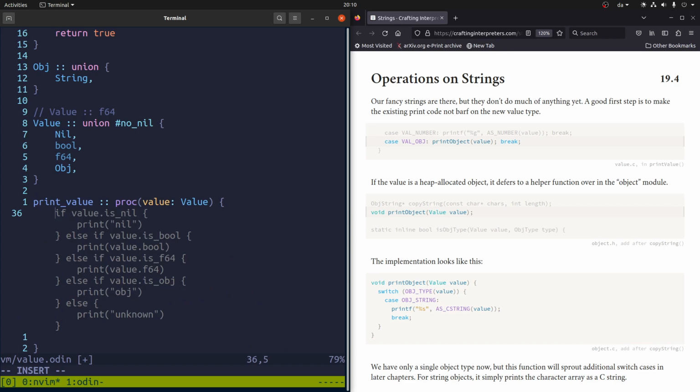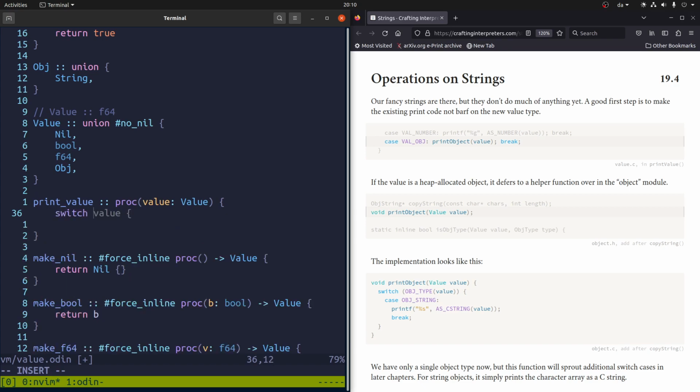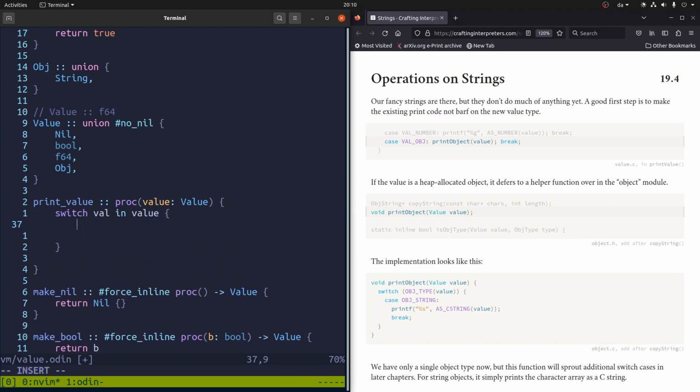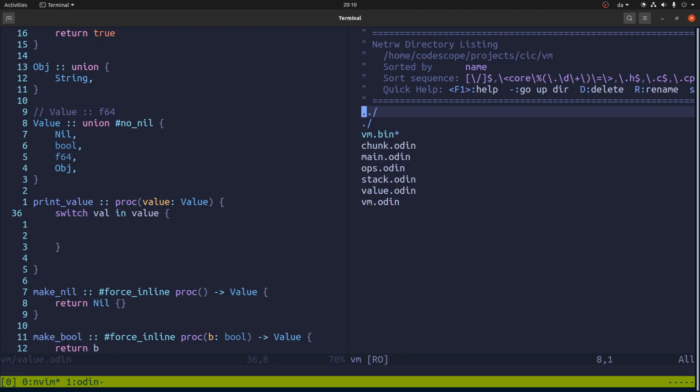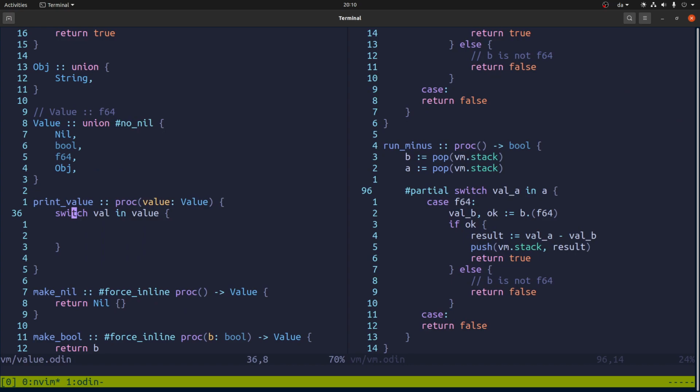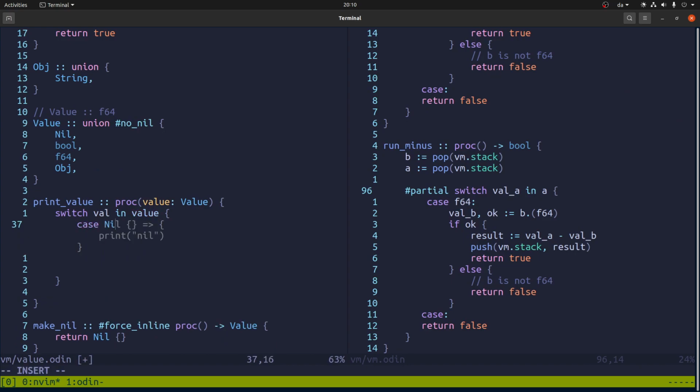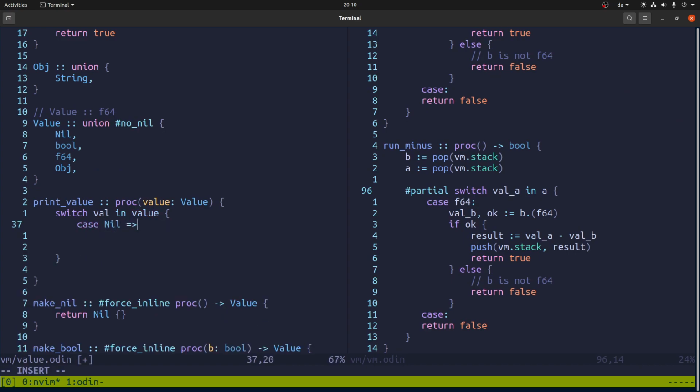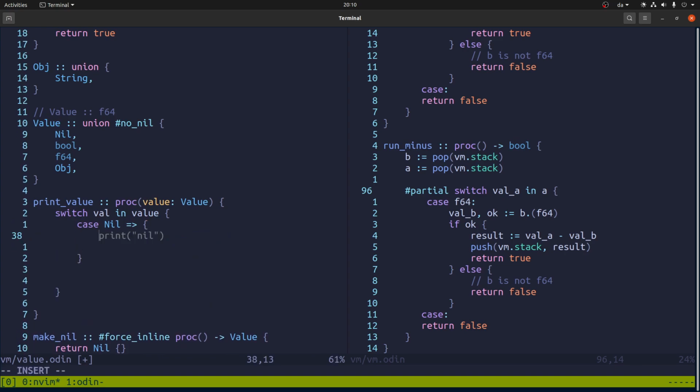So let's say switch val and value. So kind of forgot again how switch statements work in this language, which is great. Keep forgetting that. Okay, so if it's nil, then we will print nil.